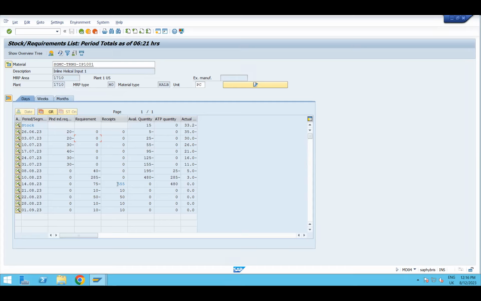So one question, sir. If receipts is 555, how is the available quantity 0? 480 minus 555 minus 480, there should be some balance here, no, sir? What is the balance? 480 is as on 10th August. But then there is another requirement on 14th, no? So your receipt turns 555, that is the balance, it is giving 0. Okay, this is smart.